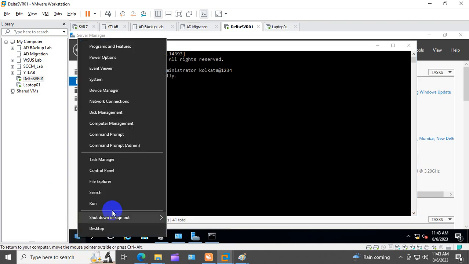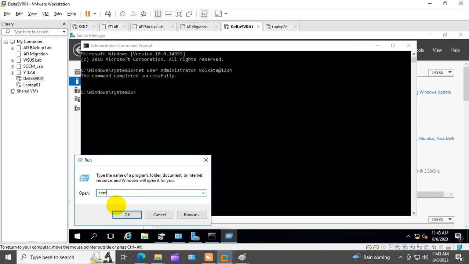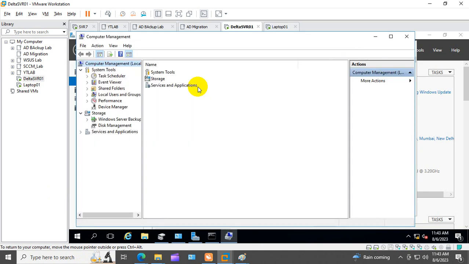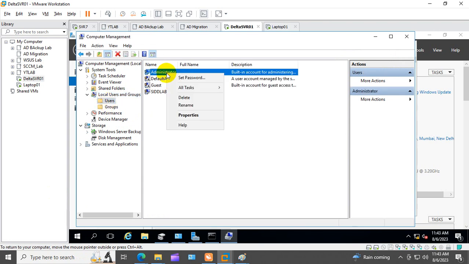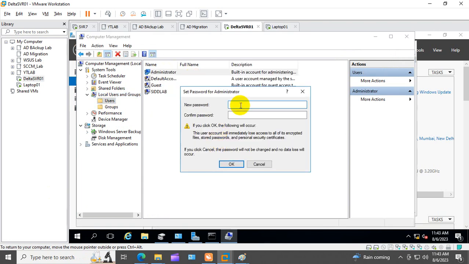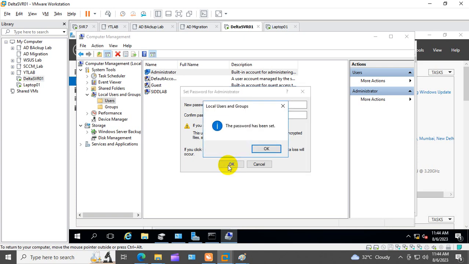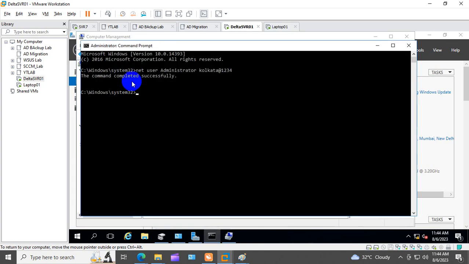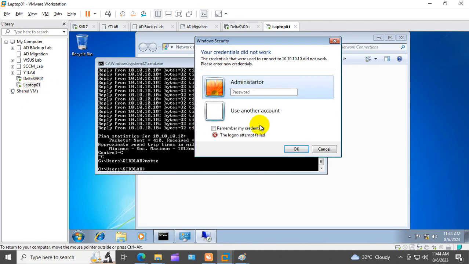You can do the same thing through the GUI as well. Go to compmgmt.msc, go to Local Users and Groups, go to Users, select Administrator, set the password, and click OK. Same thing: either you use this command option or you use the GUI option. It is very mandatory, or else you will not be able to take the server over remote.